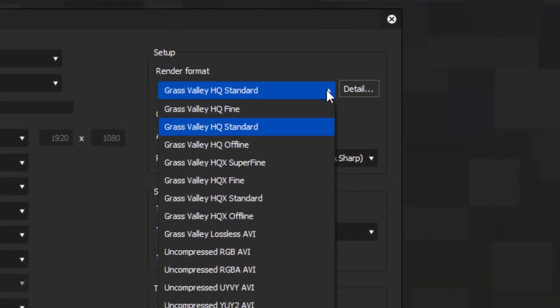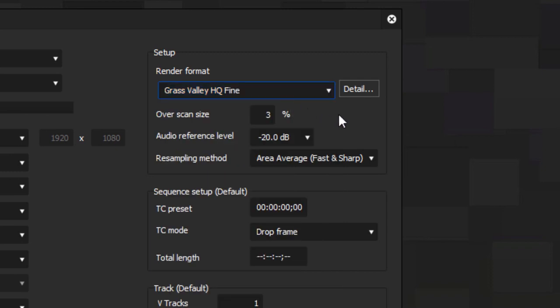I know, for example, that I prefer to have the render format at Grass Valley HQ Fine. I like my overscan size to be 0. I like my audio reference level to be more at 12. And we can leave the resampling method at fast and sharp, area average. The time code preset, I don't worry too much about that these days.